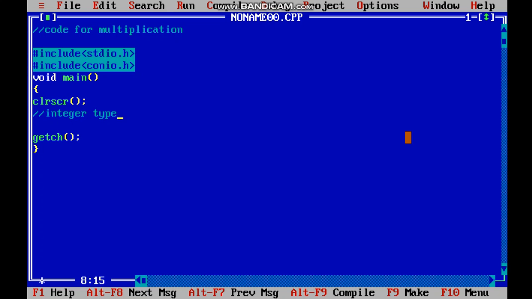integer type declaration. Now I will declare A for the first number, B for the second number, and mul. See, basically you use variables via which you can understand. Now we are doing coding for multiplication, and don't put subtraction. You will get confused. Although you can use it, you should be clear, right?